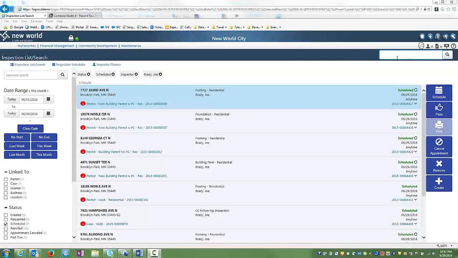Now, the search results will contain links to the permits, cases, licenses, businesses, or locations that contain the keyword phrase or number that was typed in the field. Results are sorted according to the search engine formula to calculate relevance. If inspections are associated with any of these items, links to the inspections will be provided as well.